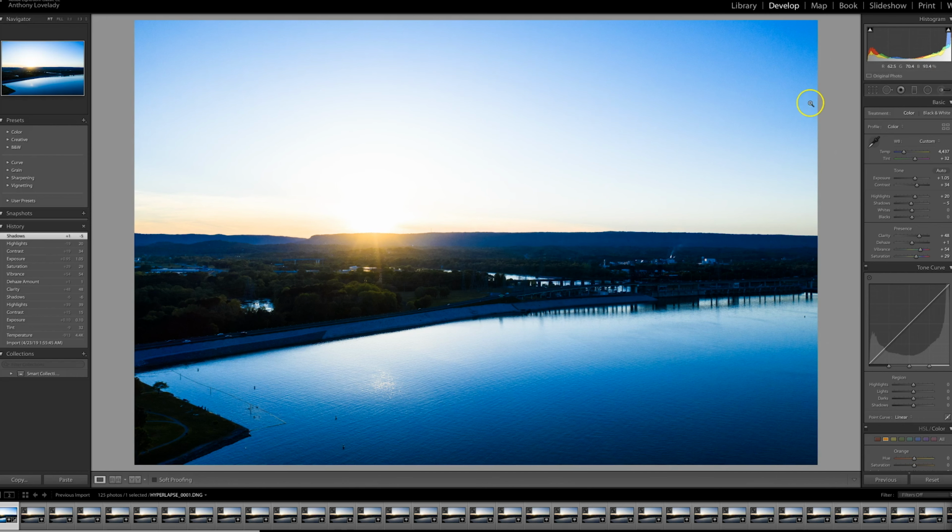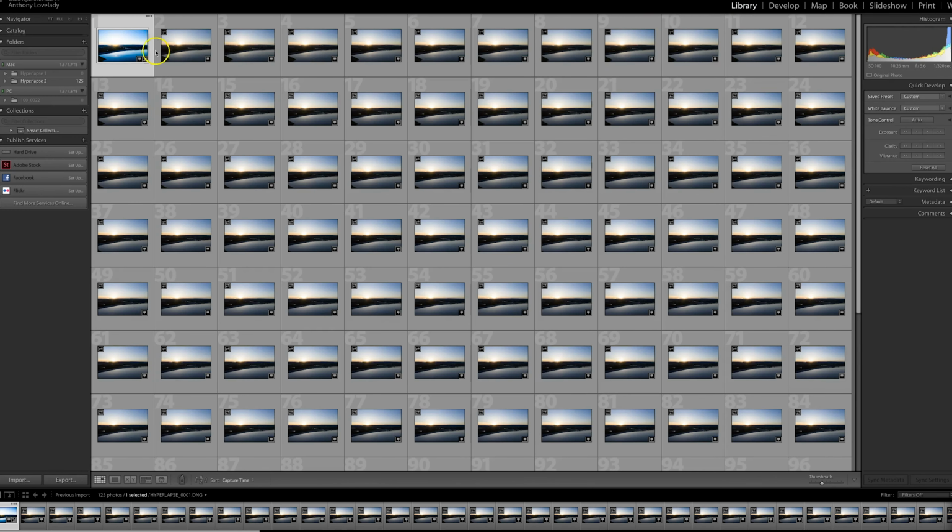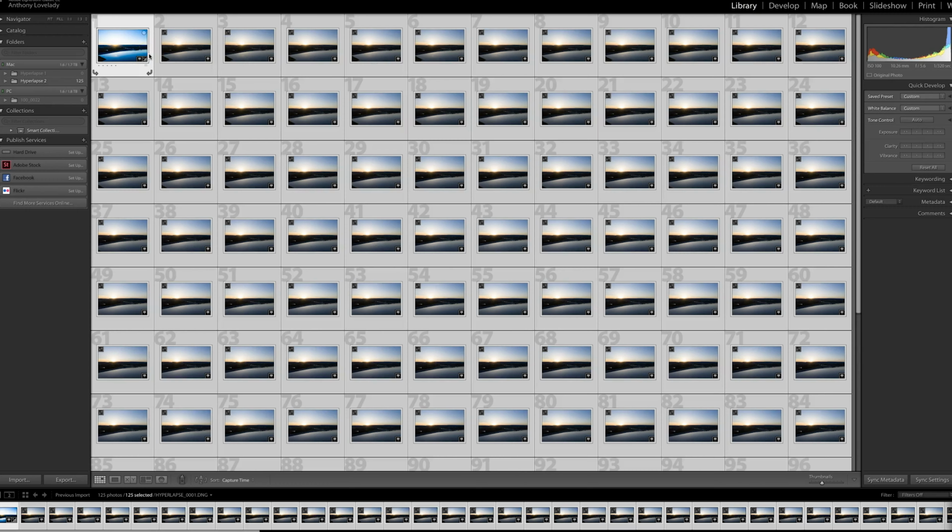All right, so now that you have it created, go back to your library. You'll do Command A. That's going to select everything, and then over here on Save Presets, you want to click on that. Go to User Presets, and you will click your preset setting.